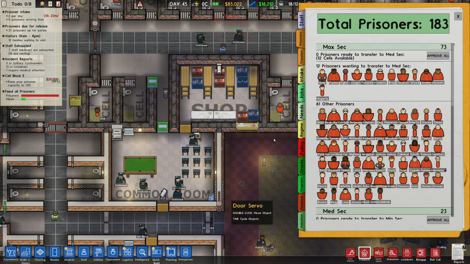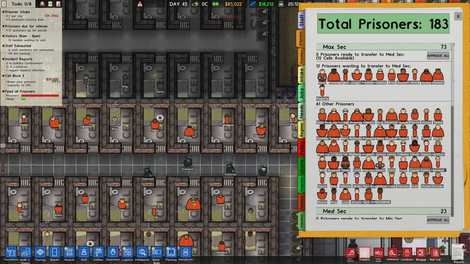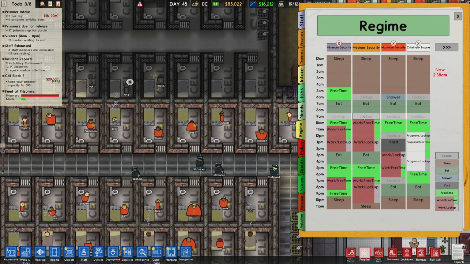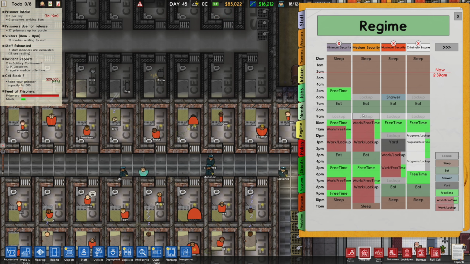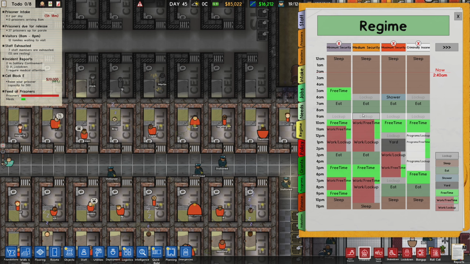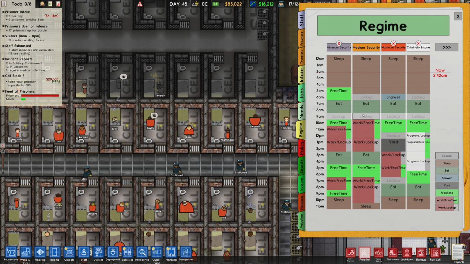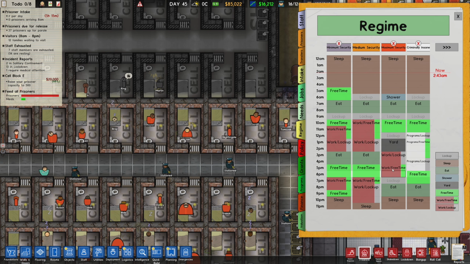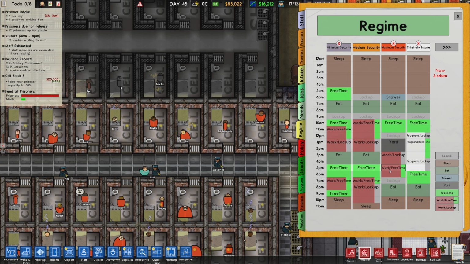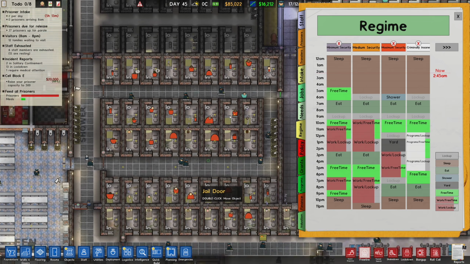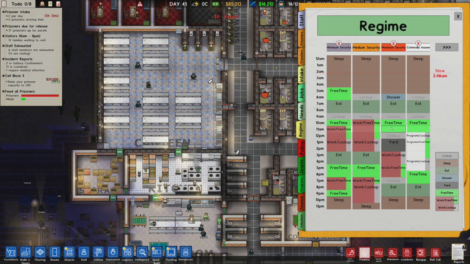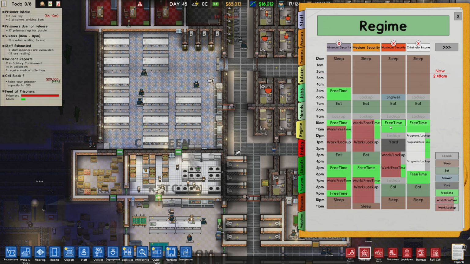So regime-wise, what you need in order to provide luxuries to everyone who wants them is a dedicated free time for their regime. Not a work free time, because then the people who work don't get luxuries. They don't get to buy them. They're working. So you need a free time slot for that. While the free time slot exists, though, that security level is not working, which means no one's at the shop to buy from.